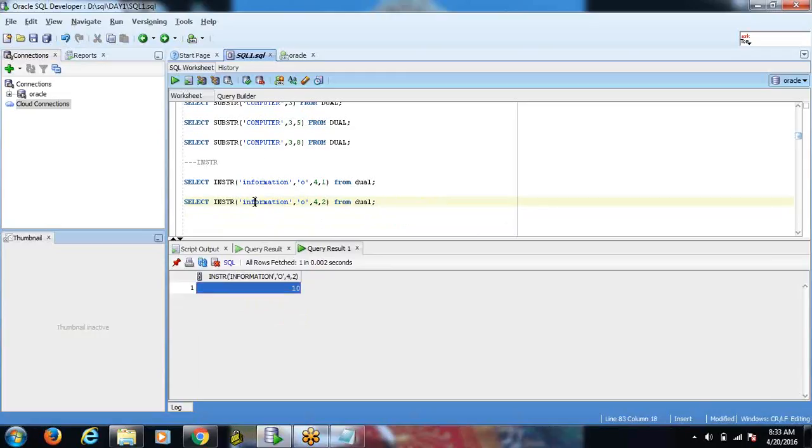From the 4th position onwards we are starting the second occurrence: 4, 5, 6, 7, 8, 9, 10. At the 10th position we have the second O. It is retrieving the second O. Got it? That is the in-string. The substr retrieves the substring, and the in-string, by considering the delimiter or the substring, retrieves the position of the particular substring. Got it?